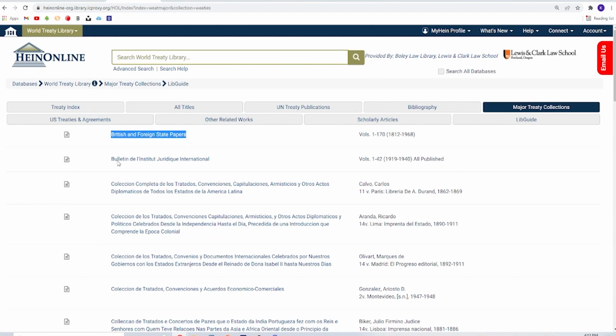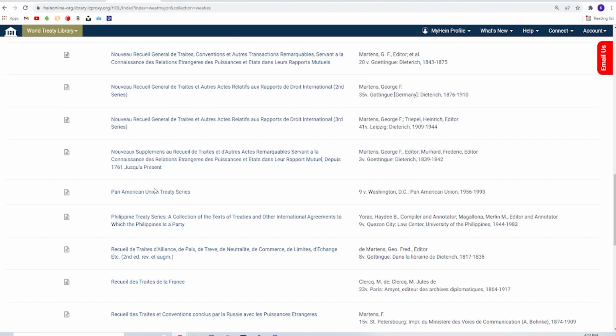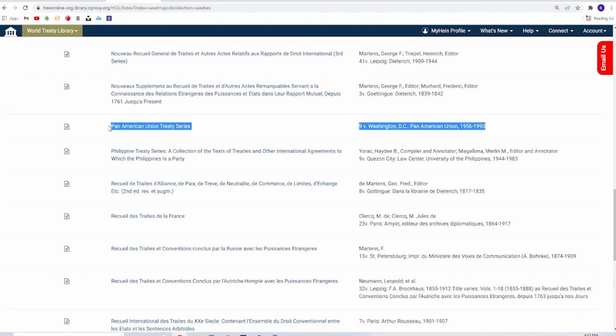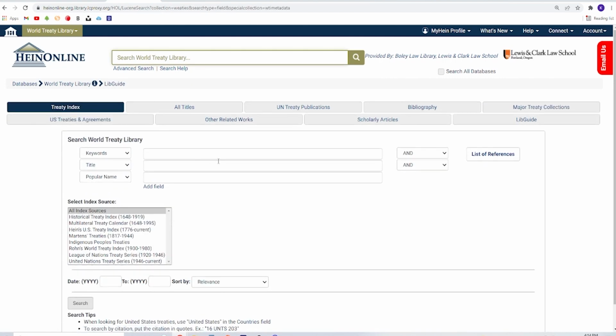So there's British and Foreign State Papers. There's Martens' treaties, these unofficial publications. There's the Pan American Union Treaty Series. When you are searching for a treaty on HeinOnline's World Treaty Library, you're casting a much broader net, and you're searching a lot of these older historical treaties. So my recommendation for finding official or unofficial versions of these older treaties is to use HeinOnline's World Treaty Library. And HeinOnline also has pretty much all of the resources that we were just looking at on the UN website.